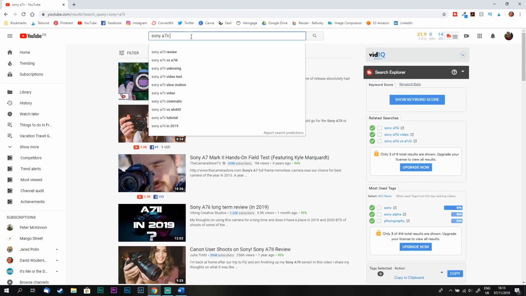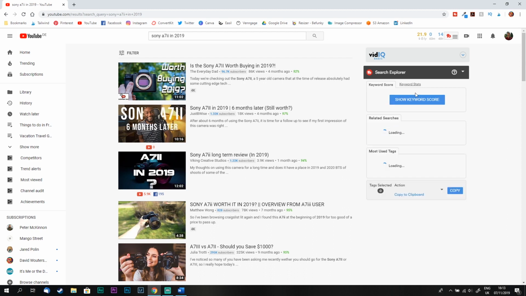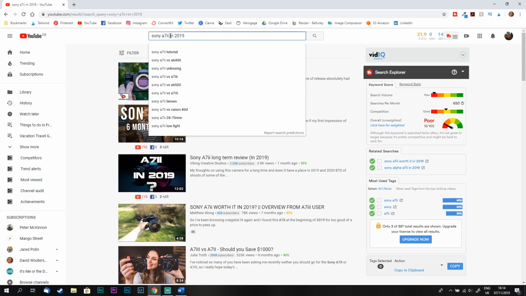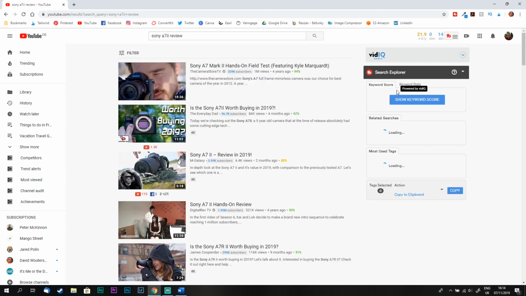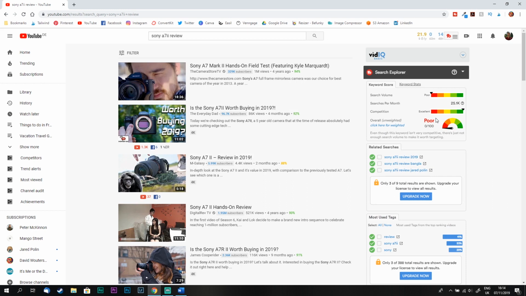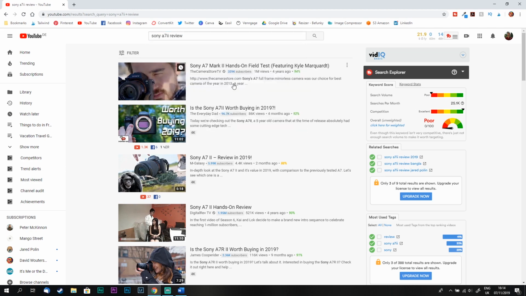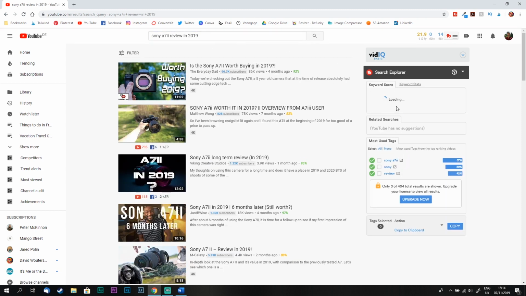So let's just go and look at what options we have here. So let's go with 2019. For these older cameras, the date seems to give us something that we should be going after. There's not that much search volume for this in 2019, so let's go with review and see if this is something we can go for. And the search volume is not good enough for the competition, or TubeBuddy has an error there, because that does not seem quite accurate. Let's go with 2019.